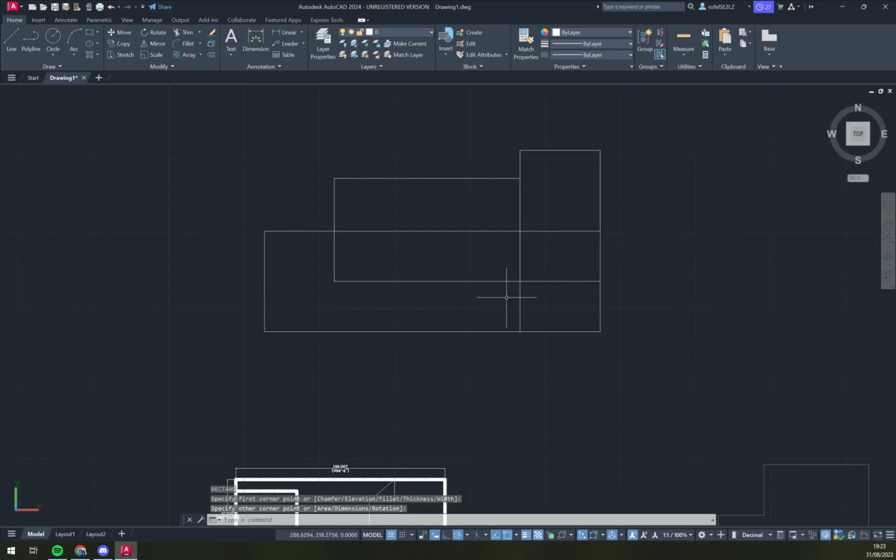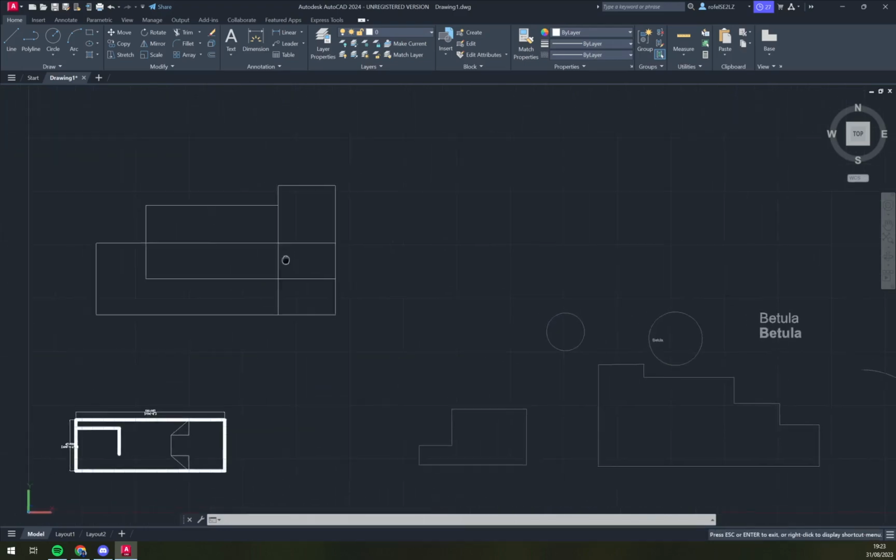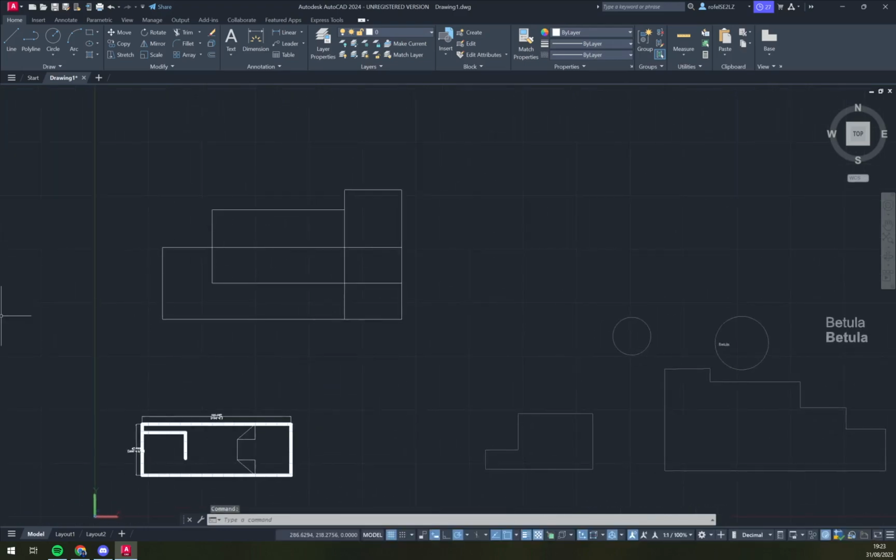Okay guys, so how can we scale down this object? It's too big for our perception or for our need. So first of all, what we have to do is make a block out of it. As you can see right now, it's just one object, not one block.